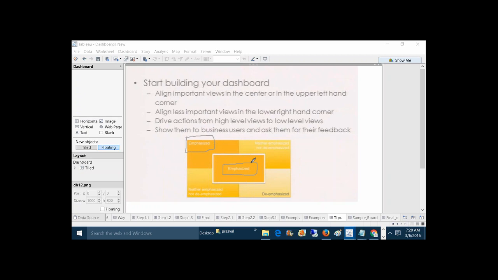So after placing the most important sheets in the leftmost corner or in the center, place all the unimportant sheets just opposite to it, in the bottom corner of the rightmost. After that, next place all the remaining, normal sheets right to the important or below the important.